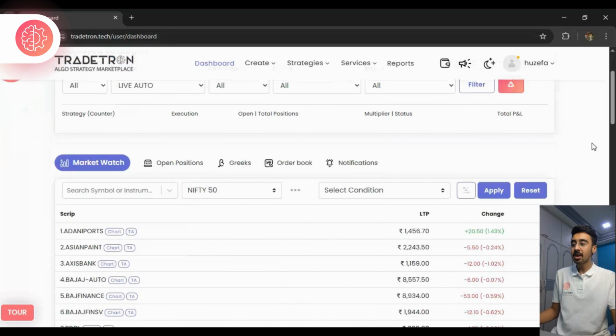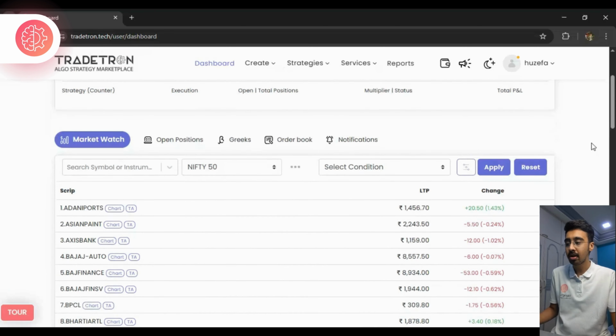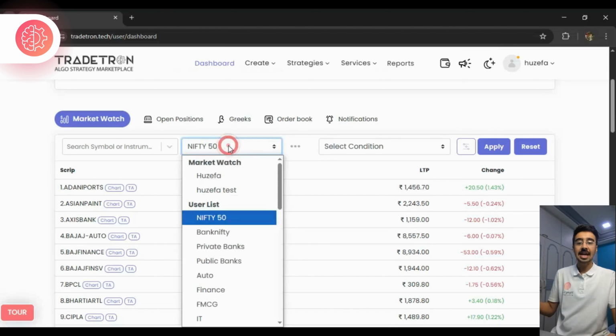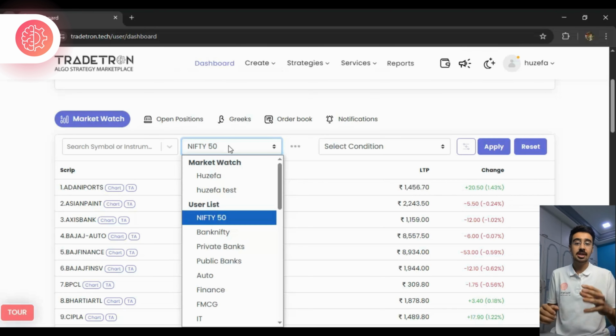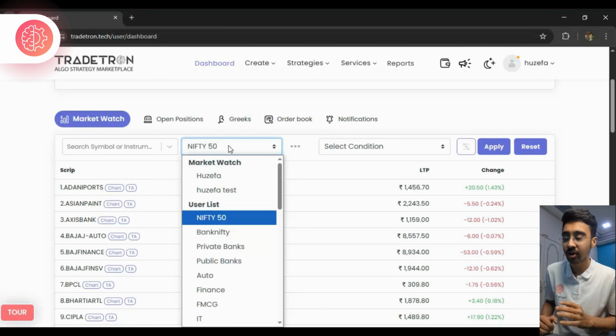Well, on the platform, we will first go to the dashboard, and on the dashboard, we will first add a market watch, right? A market watch is basically like a list of stocks that you're adding, and you can create a custom market watch as per the stocks that you trade in. So you could choose to add all the different stocks. Each market watch can have up to 100 stocks.